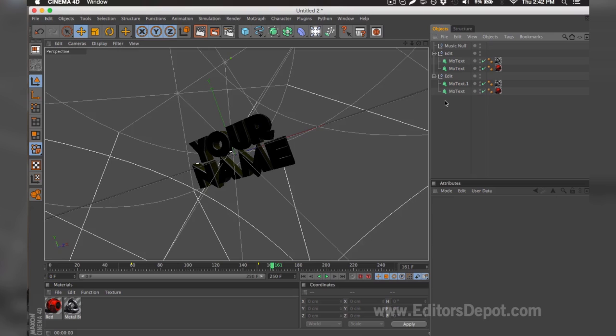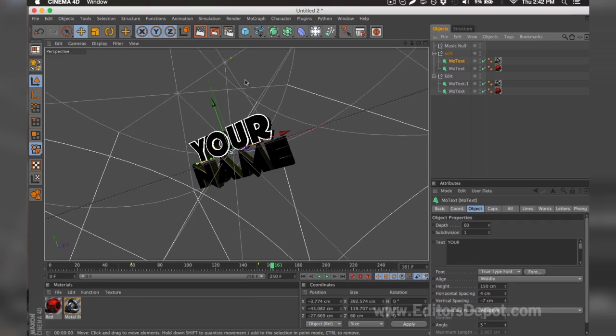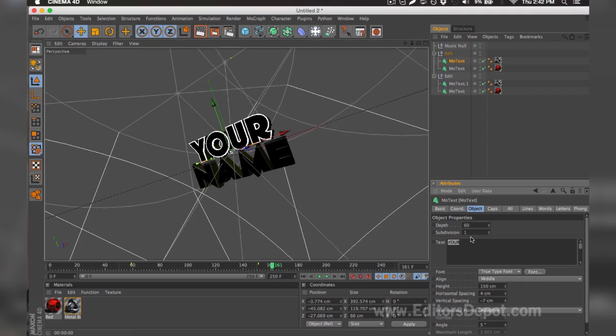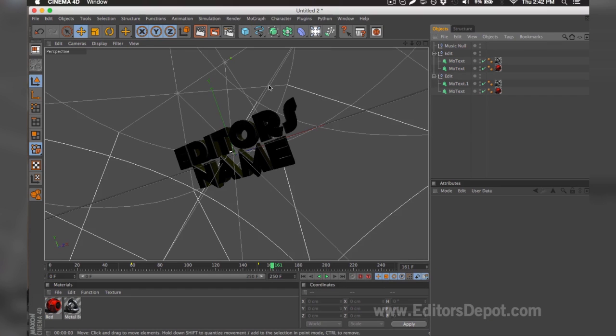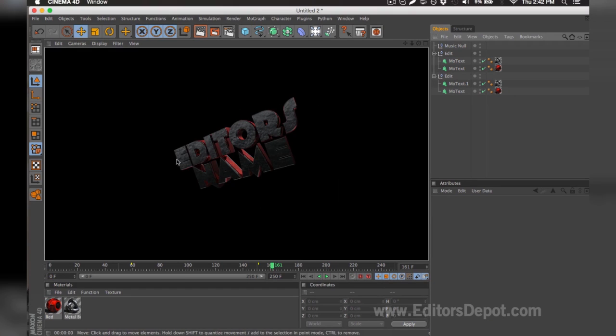The first thing you want to do is of course modify one of the text layers. So here it says your, I'm going to go ahead and hover the text after I select it and replace it with editors. I'm going to do the same thing for the second layer behind that one. I'm going to hover the text and write editors. Now that that's done, I'm going to go ahead and render preview. And as you can see, it says editors, everything is 100% fine.